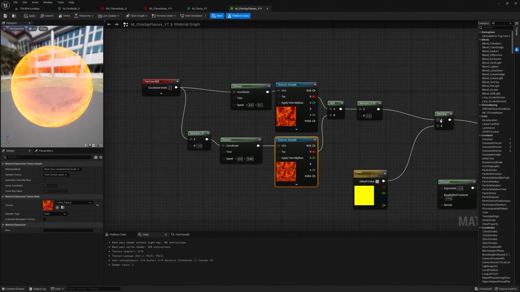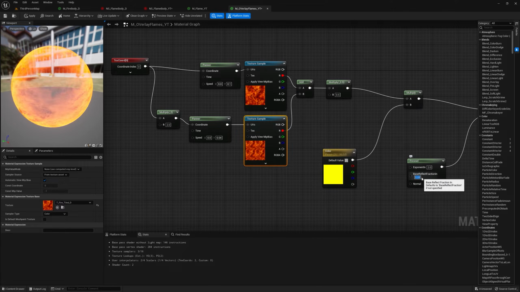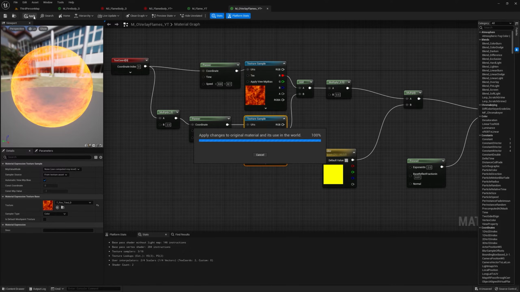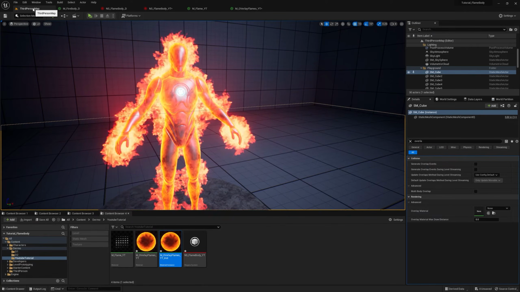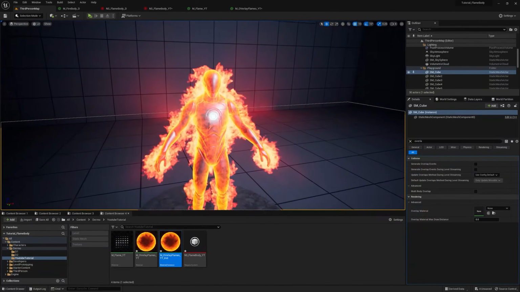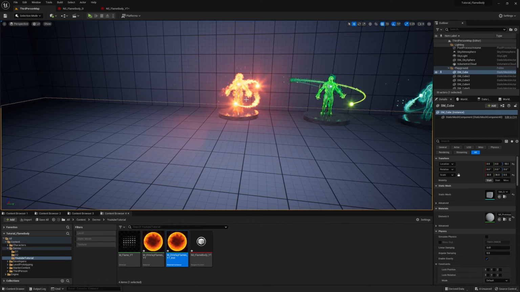Now connect this here. We can also change the base reflect to like 0.1 and now click apply. So now we get an effect like this. So this is what we want with our flame material. Now we can create the orbs that are rotating around the character.